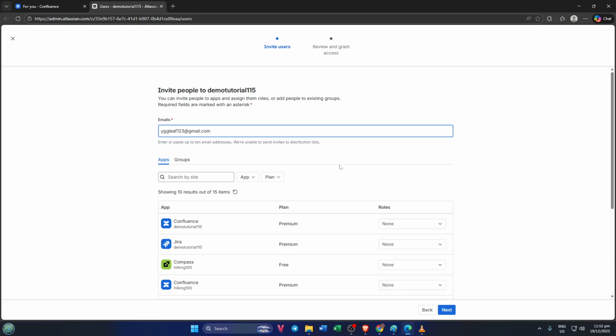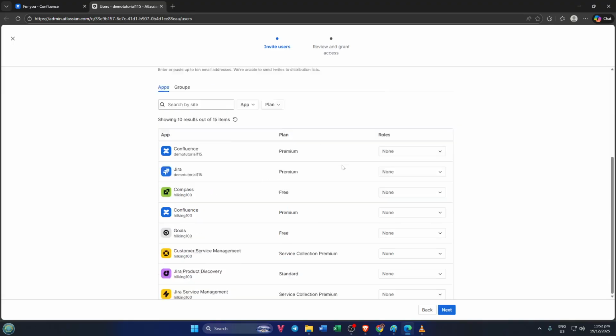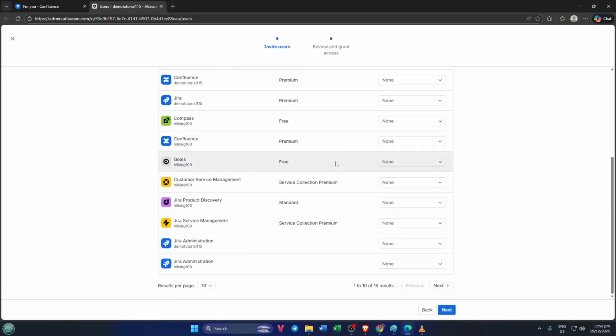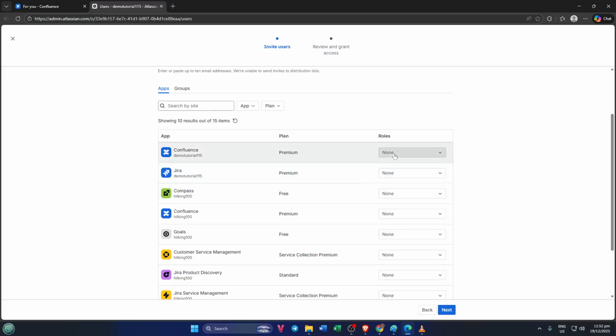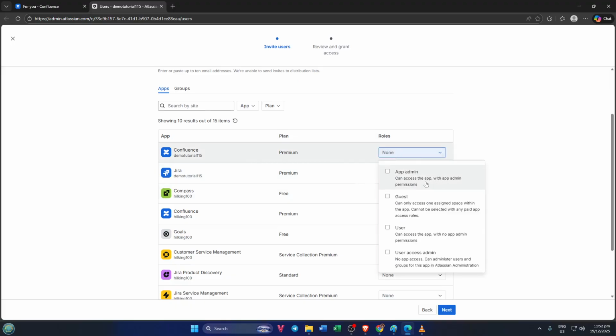Next, you'll need to decide what sort of access these new users get. On the invite screen, you'll see a list of products available for your site. Make sure the Confluence option is checked. This is how you're granting them permission to jump in and start collaborating on pages and spaces. If your organization uses other Atlassian products like Jira, you'll see those too, but for today, we're all about Confluence. You can also add users to specific groups like Confluence users. Groups are a great way to manage large teams.